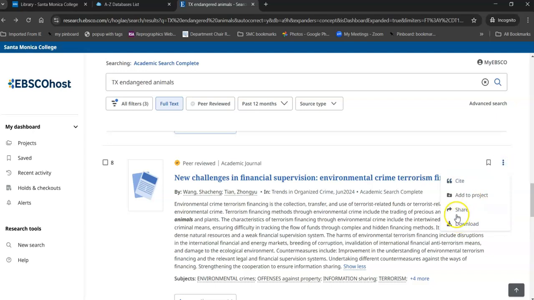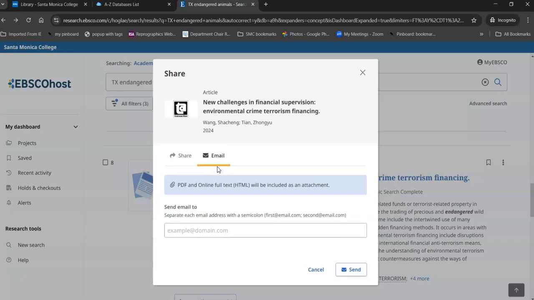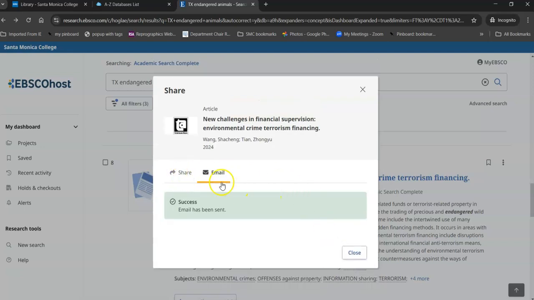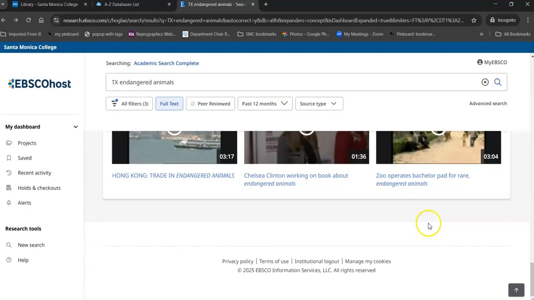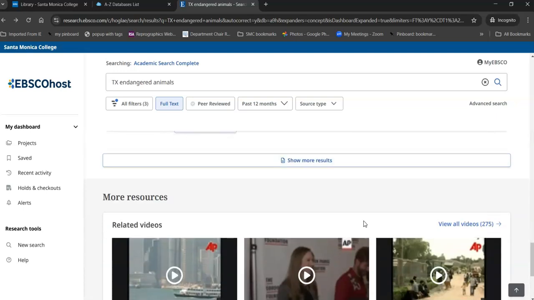So right here from the front page, you could just send it out to an email, which will include the PDF and all of the information that we just saw in the online full text. And you can send it anywhere. It doesn't have to go to your SMC email account. That's where I'm going to send mine. And I will send it off. I could also share it by saving it to my OneDrive, to my G Drive, or creating a link to it. Once I've gotten my article, then I can go back and take a look at more things and see if anything else looks interesting.